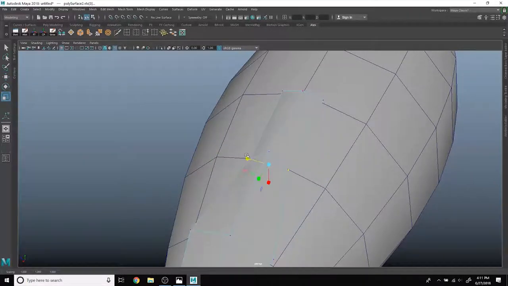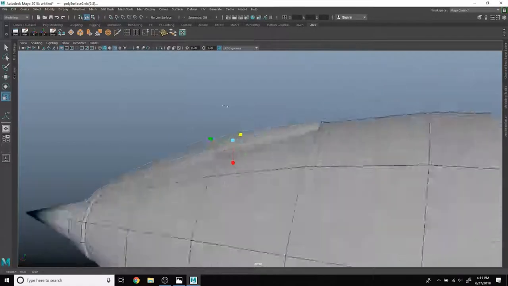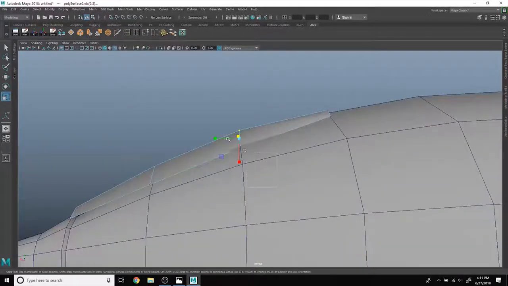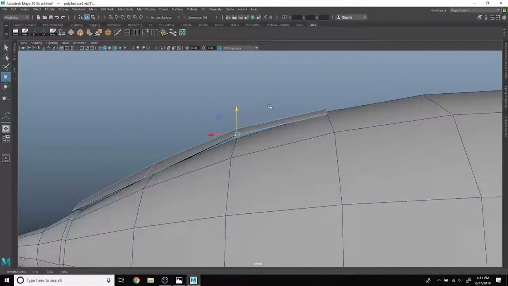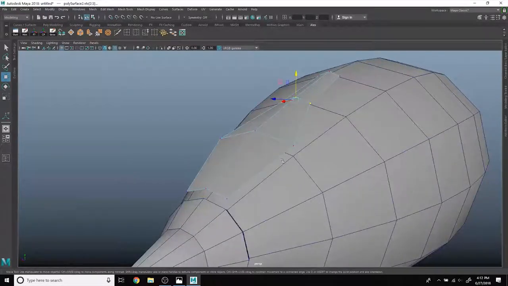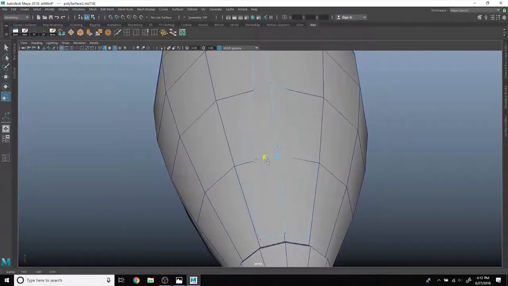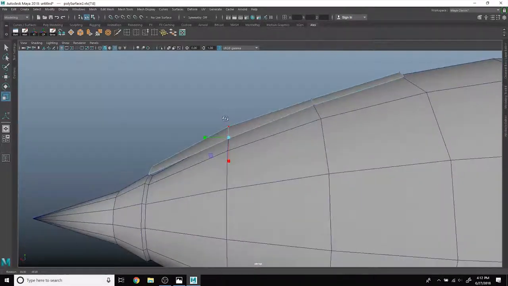Same with this. Actually, it might be a little skinnier. Something like that. So I'm just squeezing them in and then pulling them up. Simple stuff. Follow the curvature here. That looks pretty good there.